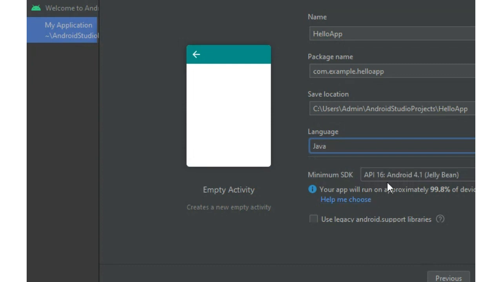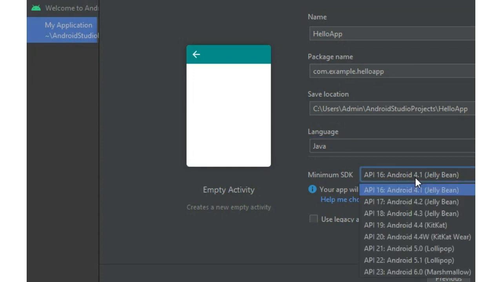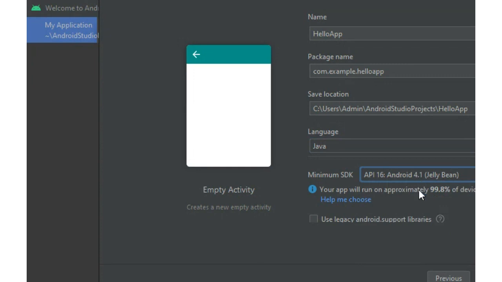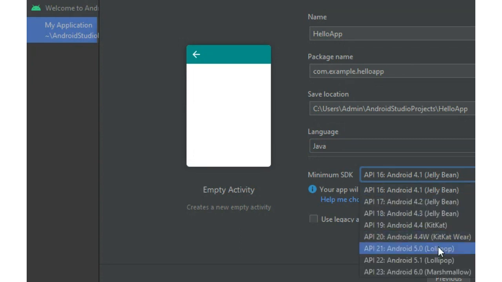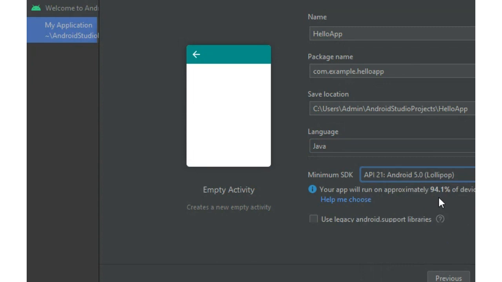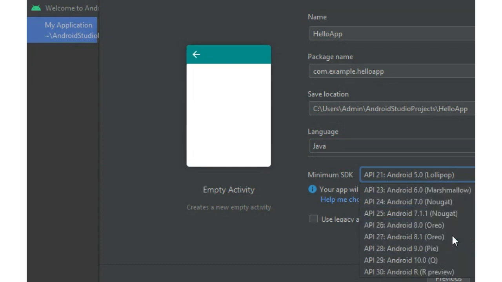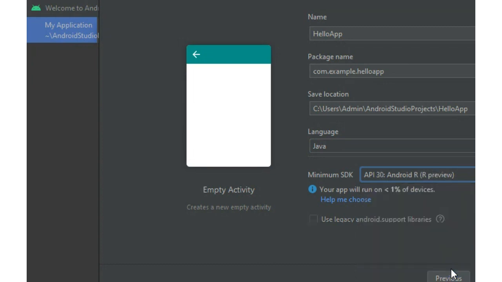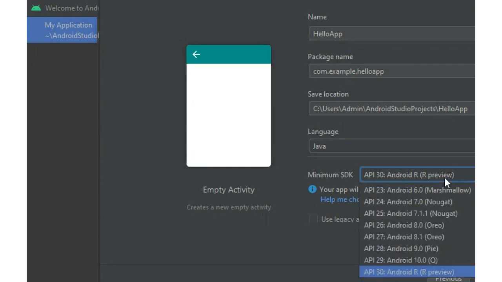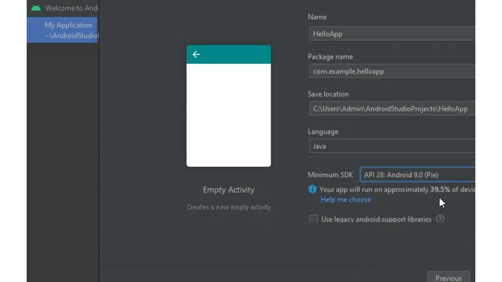Then here is where you choose the minimum API or the minimum SDK. Currently, we have selected Android 4.1, and even Google is telling you here that approximately 99.8% of devices will be able to install your application. If you go to maybe Lollipop, only 94% of all the devices will be able to install your app. If you go to the latest Android R, less than 1%. If you go to Android 9, you'll find that 39% of the devices will be able to install your application.